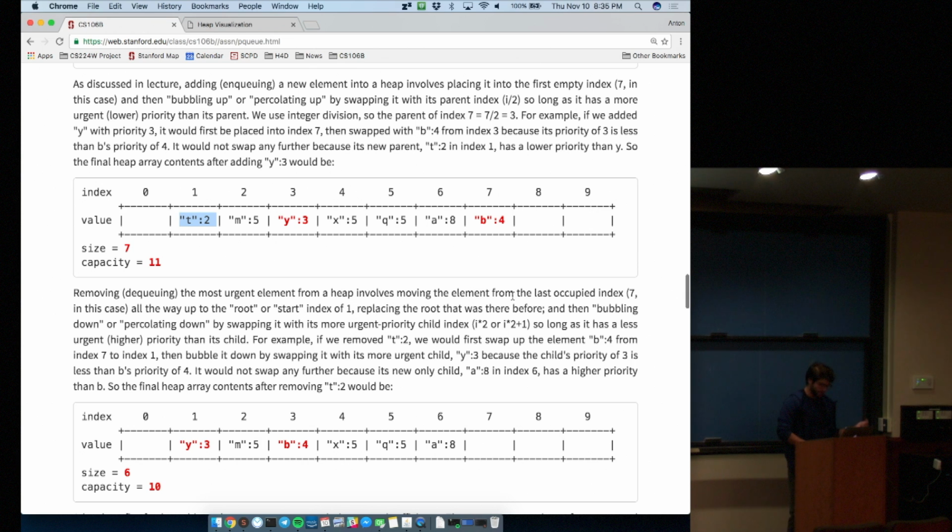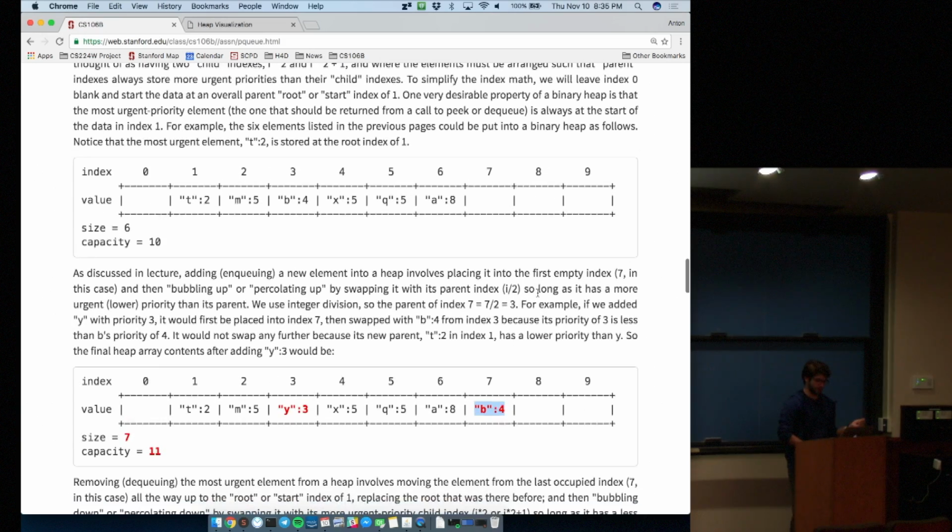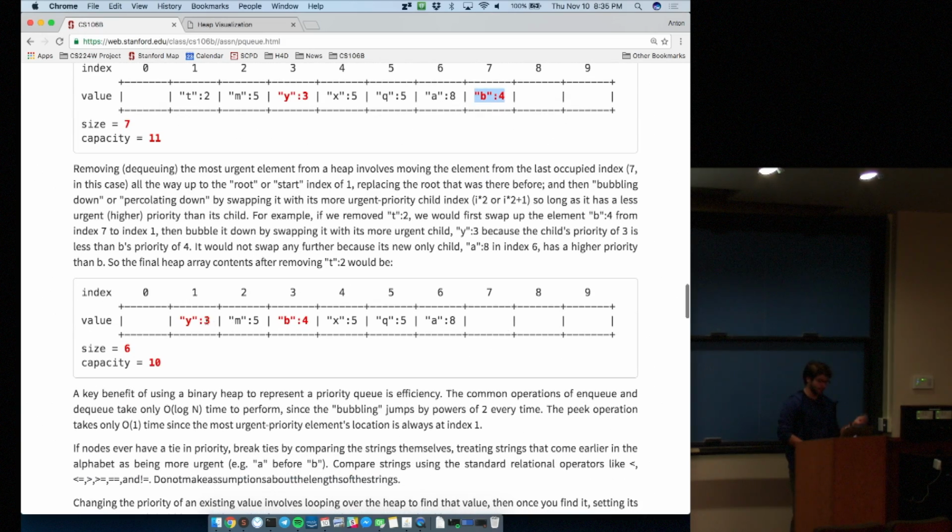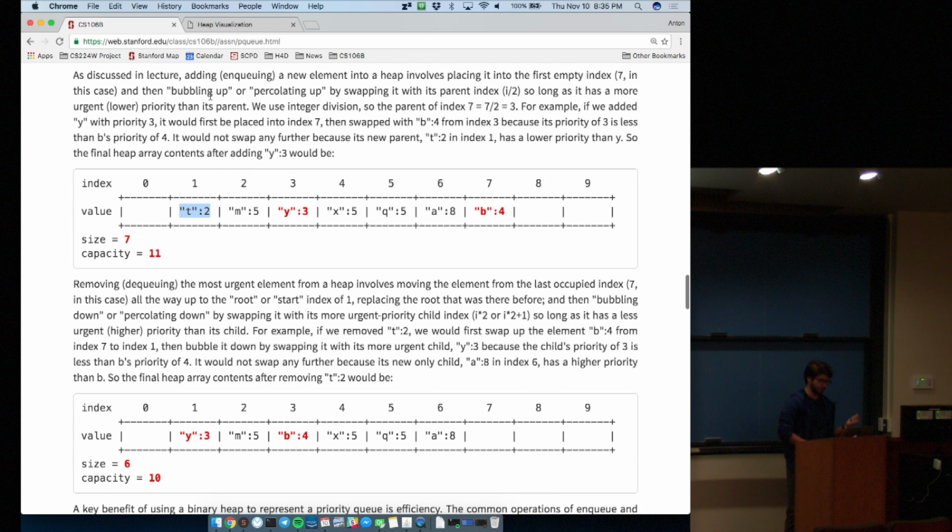What we do then is move the element from the last occupied index. In this case, it's the 7th thing, the B, which we inserted earlier. We put it in the top spot, which sounds kind of weird. But then we bubble down, comparing it with both its children. If we place B4 into the first spot, it's compared to its two children, which are M5 and Y3. Between M5 and Y3, which one has the highest priority?